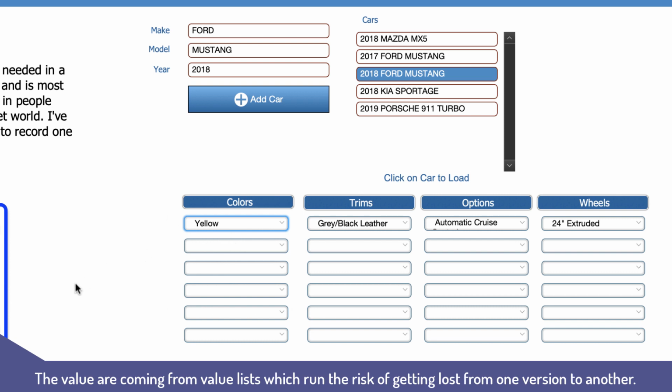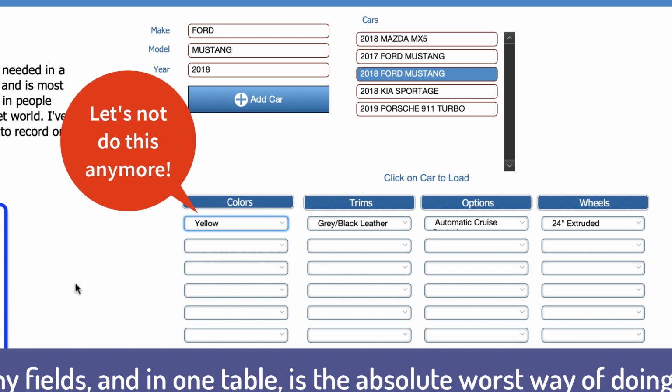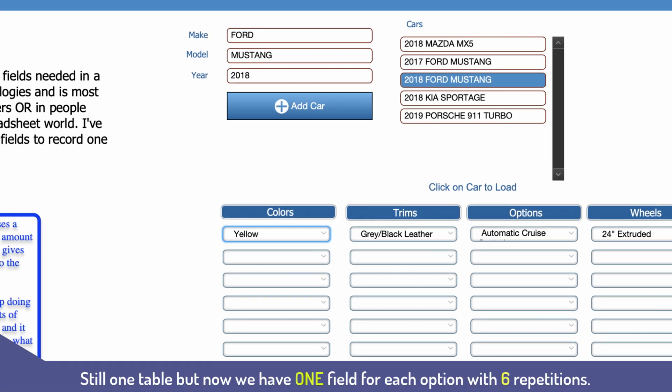And we build it up. But the bottom line is, too many fields is just the wrong way of doing things. You're restricted, you're not flexible, and you can't do anything with the data. So let's not do that anymore.